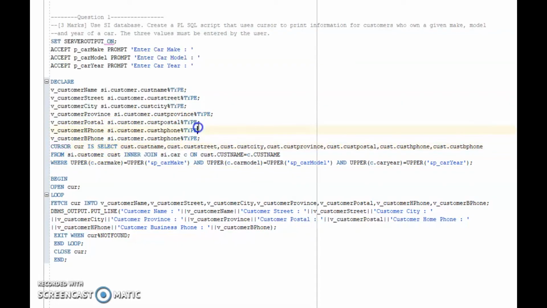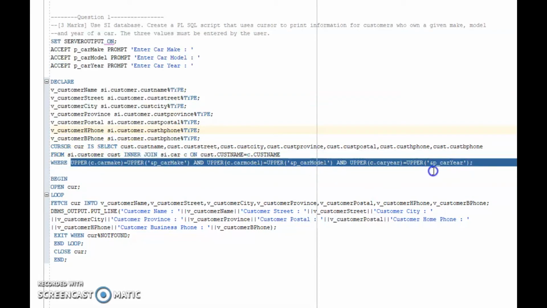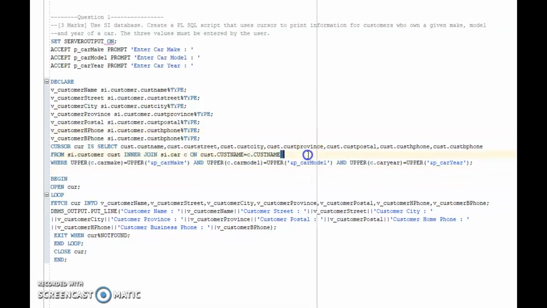In this statement I made a cursor called CUR, which is storing all the information from the customer table, and I named the customer table CUST. Here I'm comparing the values entered by the user with the values from the table. Whenever this where clause is true, it shows all the information in the cursor.